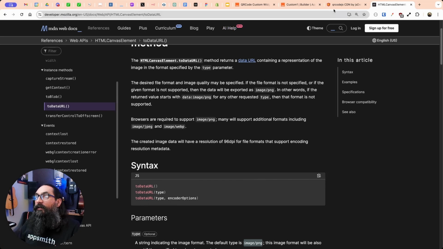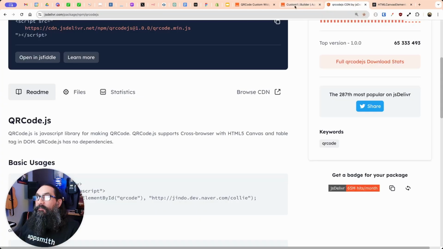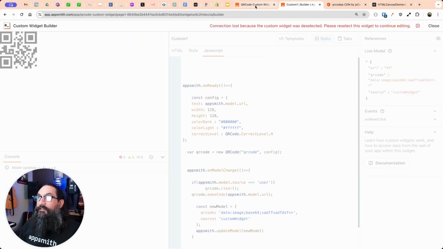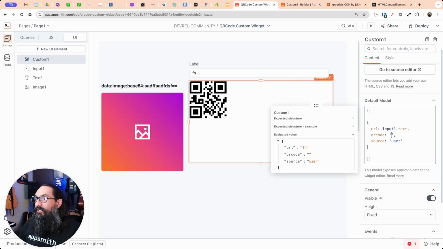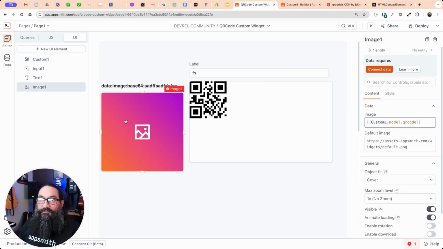So again, this isn't in the docs. It was kind of pieced together and got a little help from ChatGPT, and now we got it working. So I want to share it with everybody here. Let's go back to the custom widget here. And so we want to save that data URL right here, which will then let us display it here and save it back to a database and do whatever else with it.